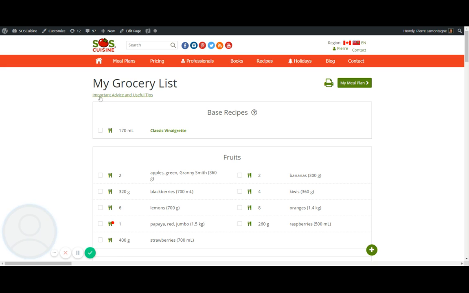Once again, we strongly recommend that you read carefully the important advice and useful tips that we provide here. This is specific to the meal plan that you're subscribed to. So, top of the list, you have what we call the base recipes. These are sauces or seasonings that are often used in our recipes.